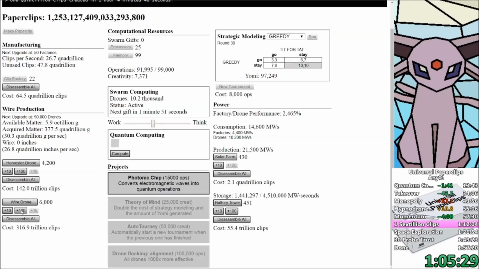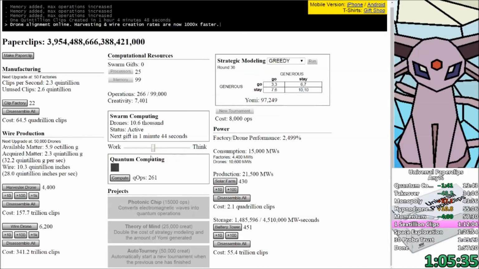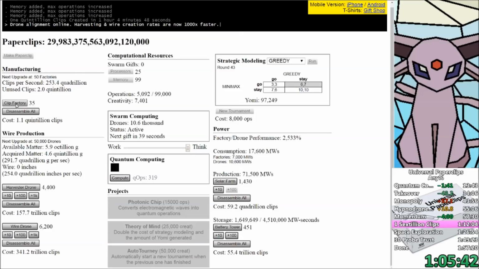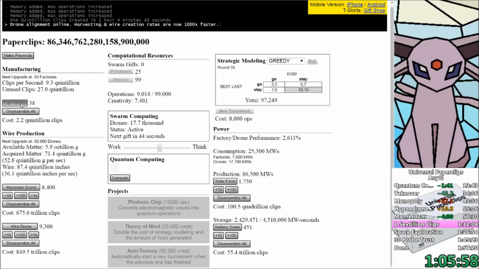Actually, it looks like I would be waiting for the quantum cycle anyway. But here's the quantum cycle. Now we're gonna get that 100,000 for the alignment, and I do need to get the quantum computing back up. I'm focusing on drones because I felt like that was more important, but honestly, I think the creativity going into phase 3 might actually be more important. So maybe when I do more runs, I'll try to focus on getting my operations back to the cap again.